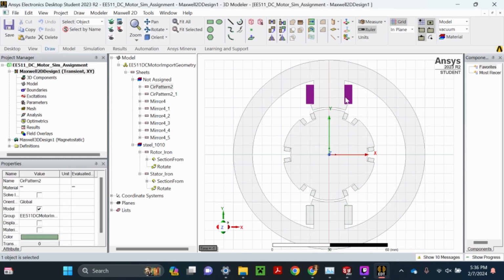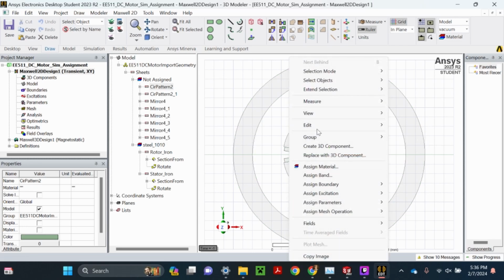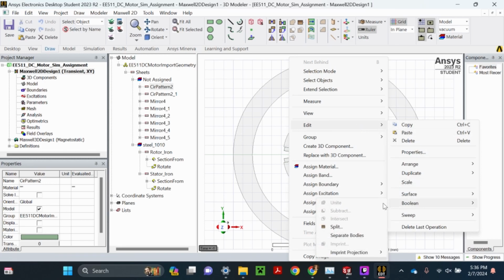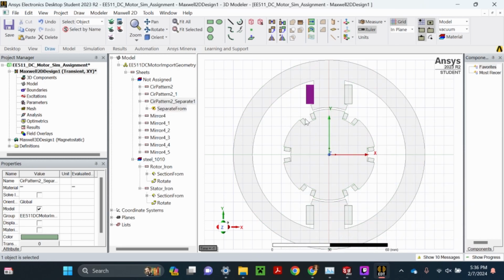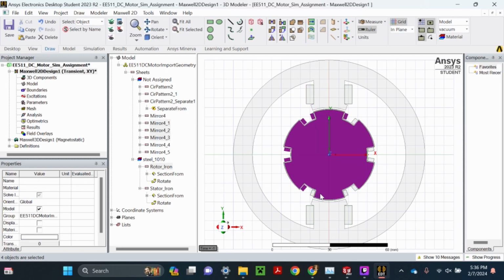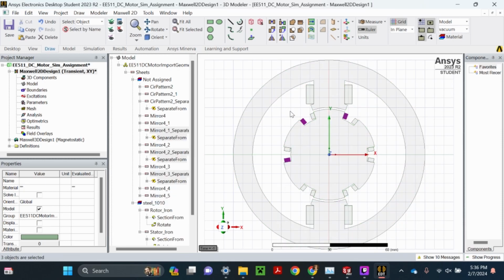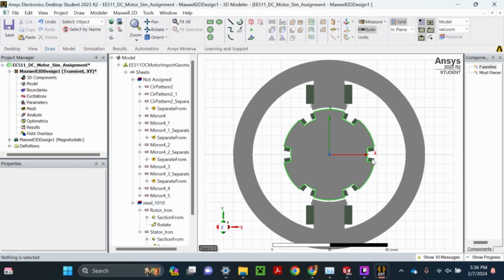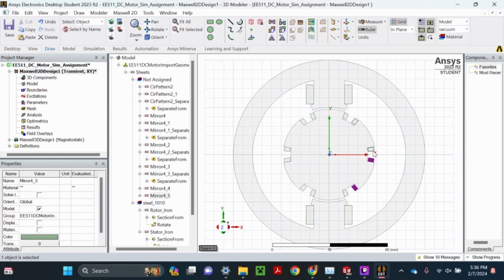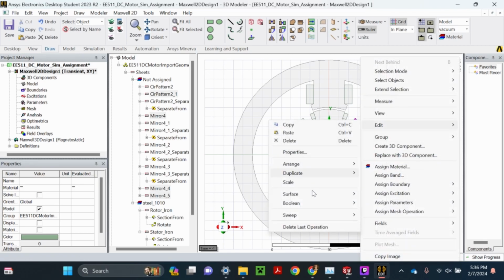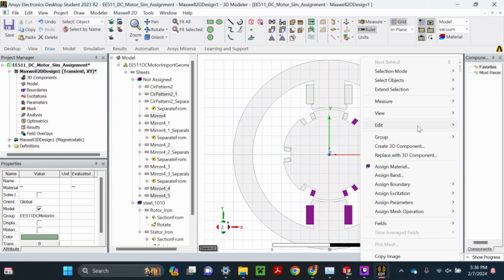Here you can see that the winding is one object, both sides. We don't want that, so you're going to want to select the copper pairs. You can select more than one at a time using Control, then right click, Edit, Boolean, and then Separate Bodies. Just make sure when you select those little rectangles that represent the cross section of the motor windings that they're not paired together when you select them. Make sure they're individual objects.